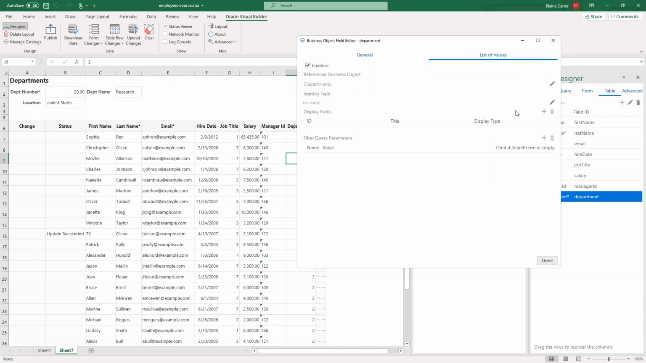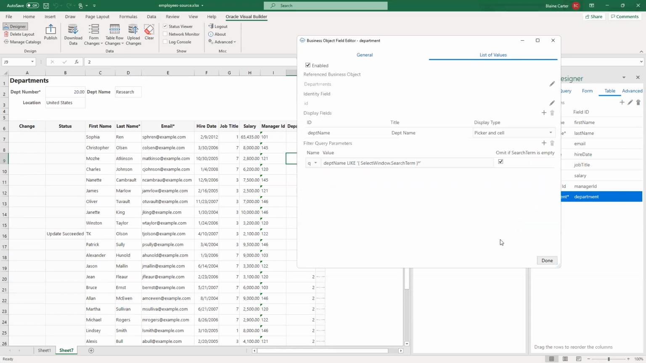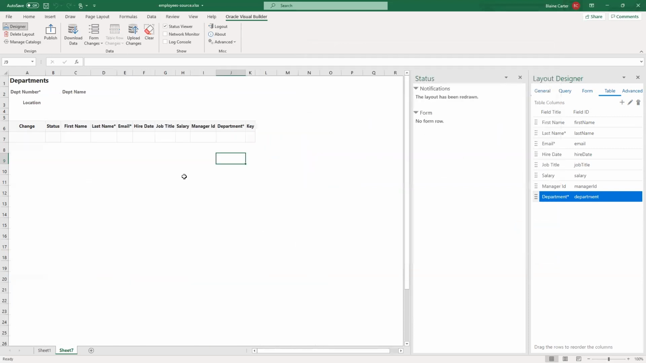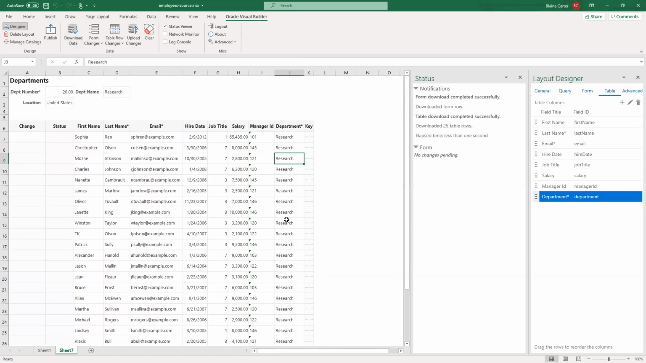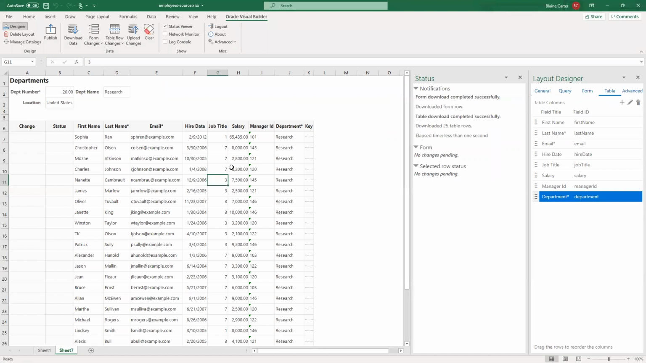I'll hit OK. I want the identity field to be the primary key, of course. I'll hit there, and the field that I'd like to show instead is the department name. So I'll hit done there. I'll requery, and I'll say yes. And now I have my fancy little LOV again. Now I would not be able to do that with job title that easily because over here I haven't set that relationship up. But if I had another relationship, I could do that easy enough.